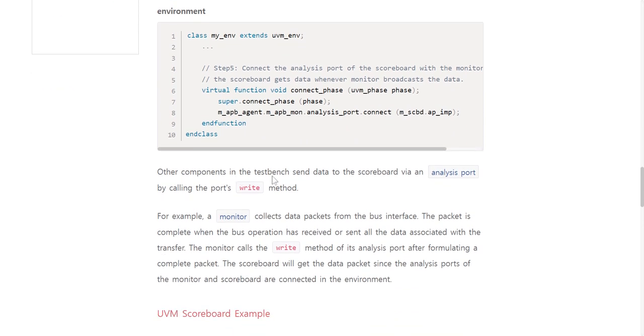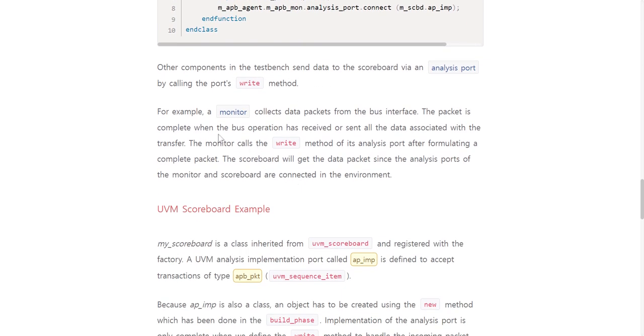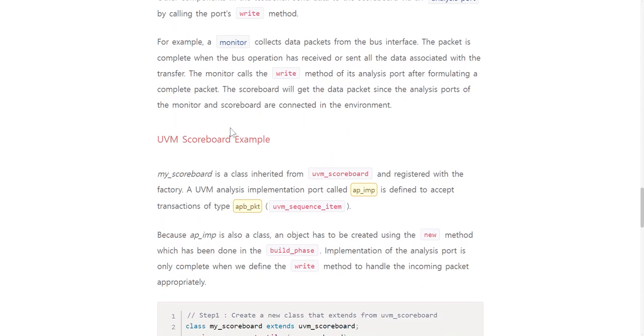The other components in the test bench send data to the scoreboard via the analysis port by calling the port's write method. For example, a monitor collects a data packet from the bus interface. The packet is complete when the bus operation has received or sent all the data associated with the transfer. The monitor calls the write method of its analysis port after formulating a complete packet. The scoreboard will get the data packet. The analysis port of the monitor and the scoreboard are connected in the environment.